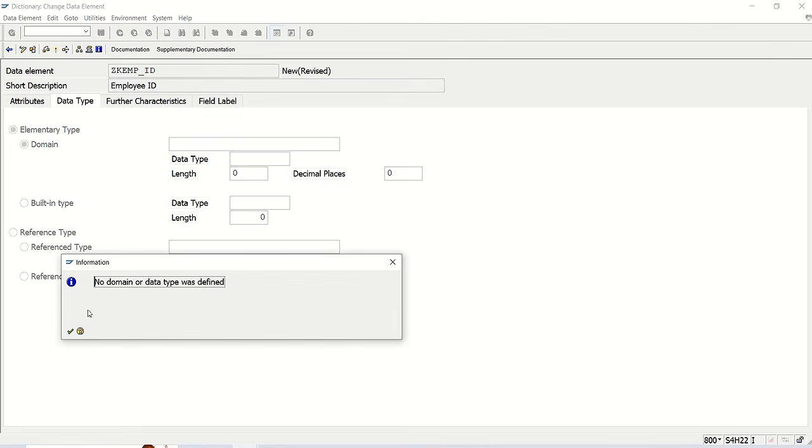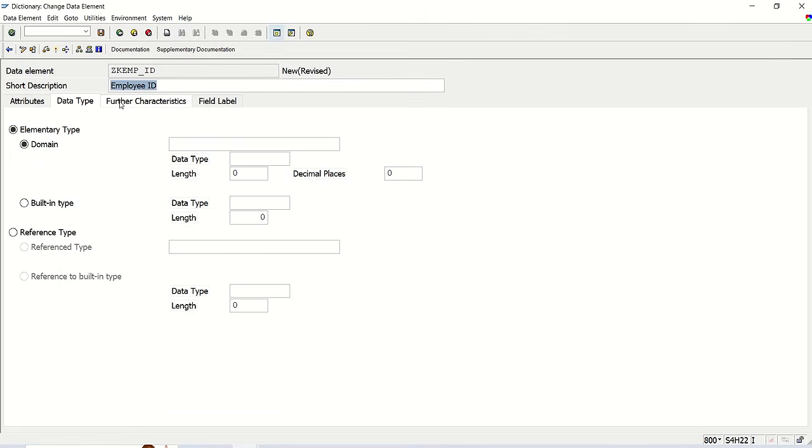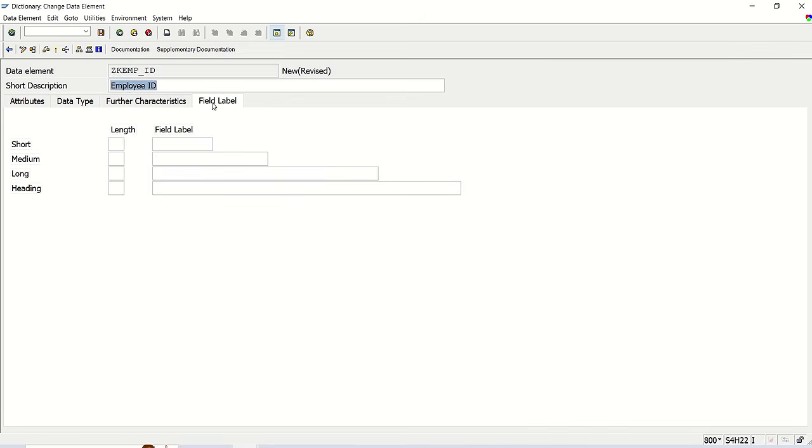No domain or data type is defined. Okay, so as I explained, through the data element we can assign the label, right? So go to the first label field. Here for short we can give 10, 15, 20, 24. Don't bother about this, just give the length 10, 15, 20, 24. Whenever we are doing screen designing or an ALV report, the description will come based on this length also.